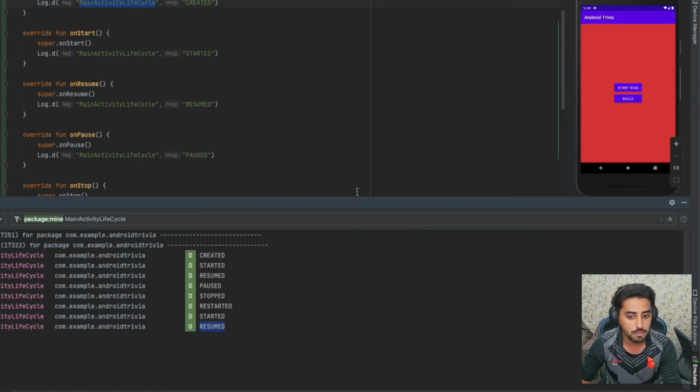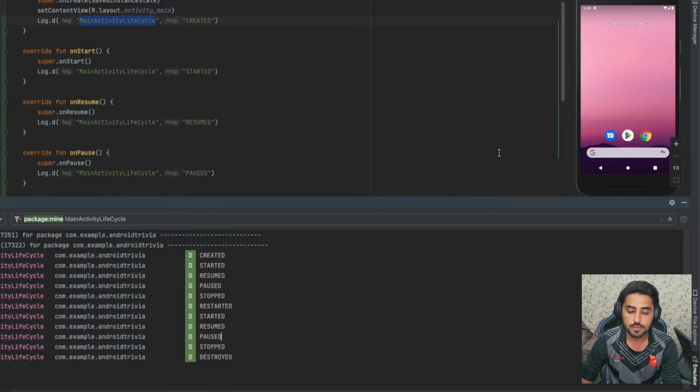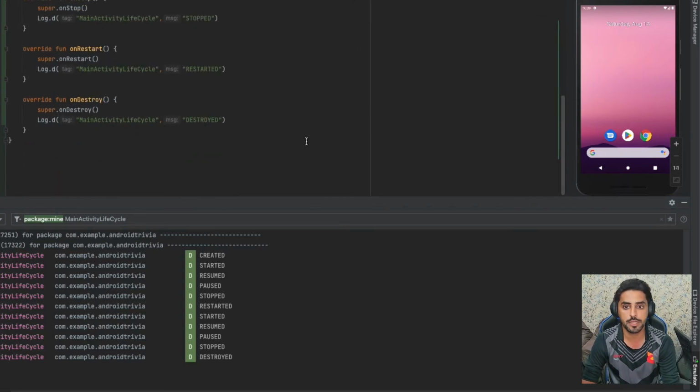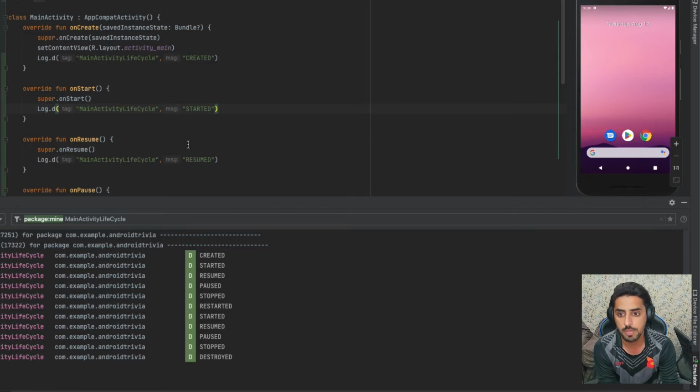Now this time I'm going to close this activity. So if I close it this time, you can see that I receive onPause, onStop, and onDestroy. So this is a very straightforward understanding of how these callbacks work.